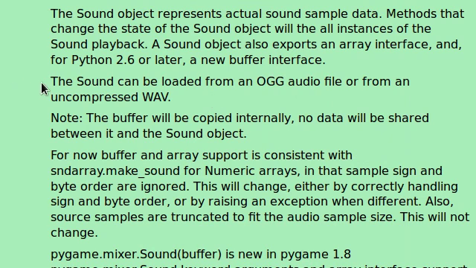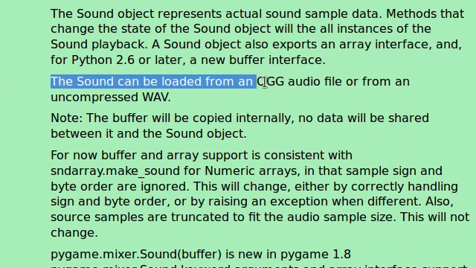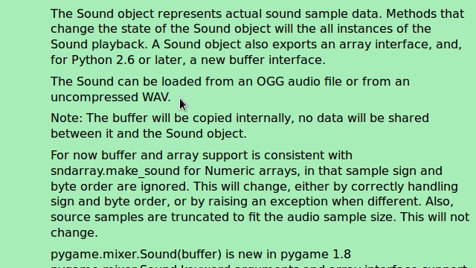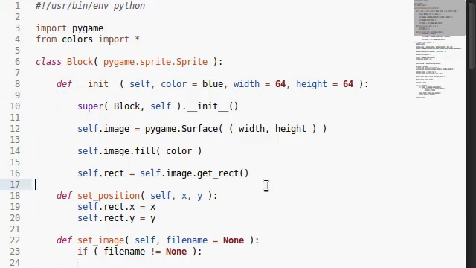It's good to note that the sound can be loaded from an OGG audio file or from an uncompressed WAV file. That's what we're going to use. You saw earlier it was available as an MP3, but we downloaded it as a WAV file because typically it's going to use OGG audio files or uncompressed WAV. Okay, let's jump into our code.